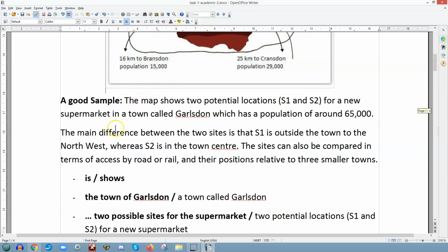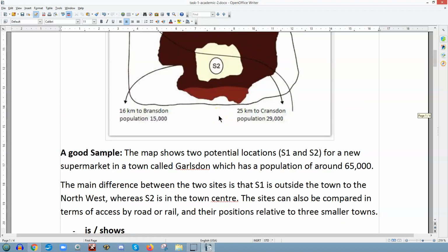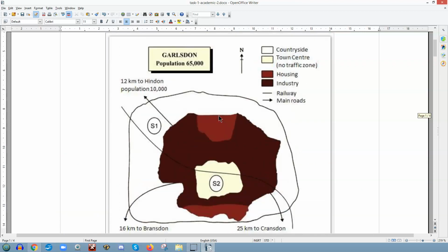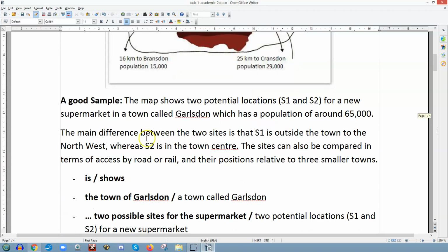So we've got the introduction and the overview. Okay, so the map shows 2 potential locations, S1, S2, for a new supermarket in a town called Garlsdon, which has a population of around 65,000. And there's not a lot else that you can say about this map. So that will do fine.